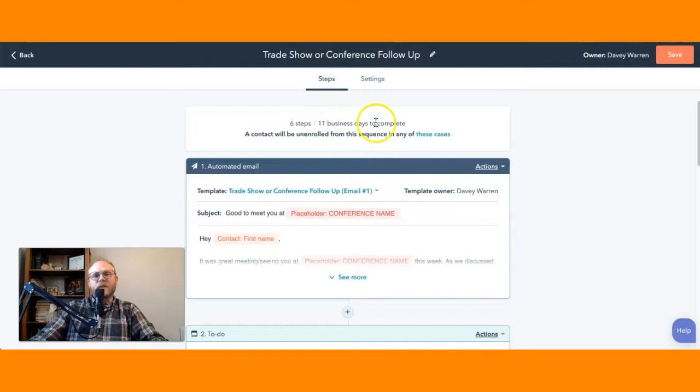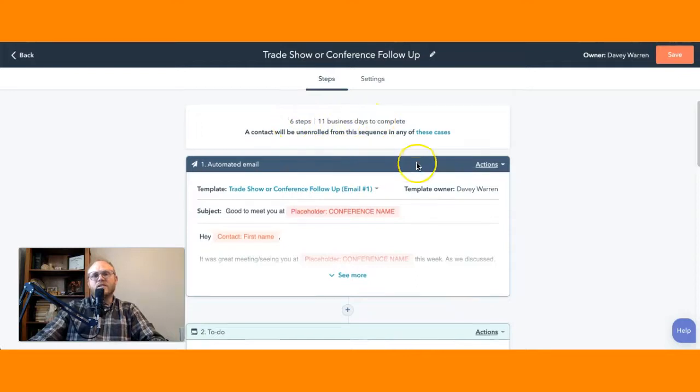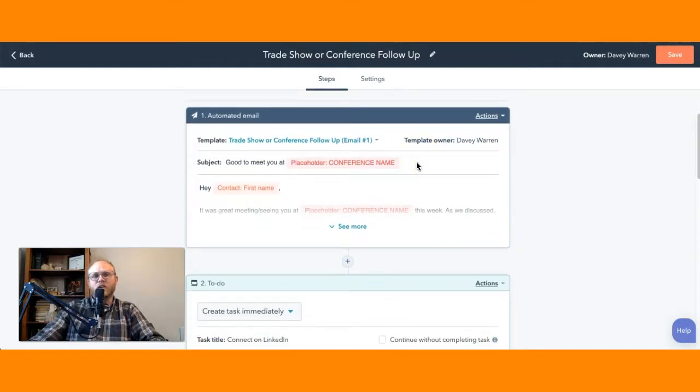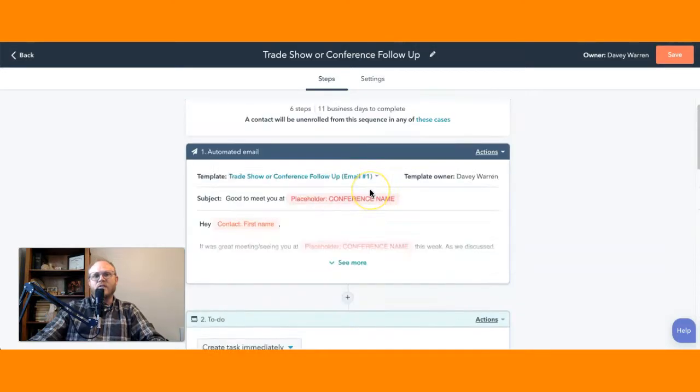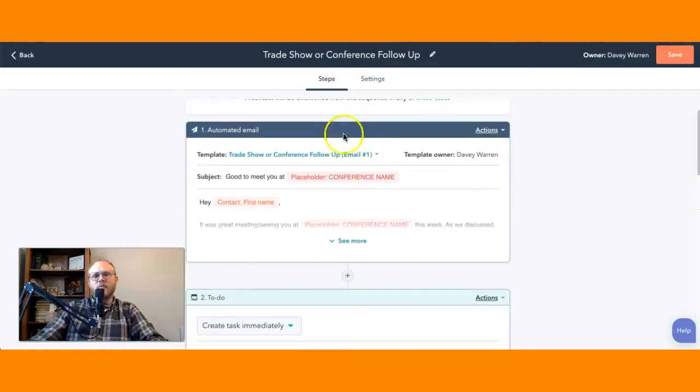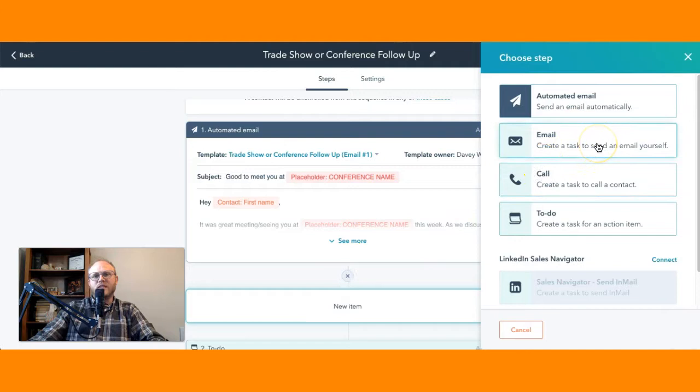A couple of things to note about this. A sequence is a linear process. It'll go emails, task, and email again. So in this case, we have an email, we have a to-do, and we have another email. You'll notice that these are automated emails. If you upgrade, you can do automated emails, and you can do just regular email tasks.